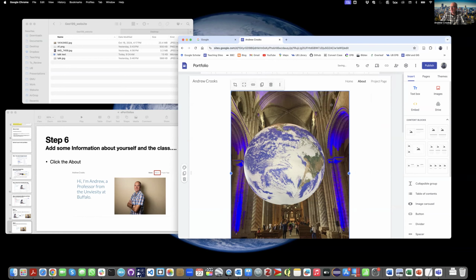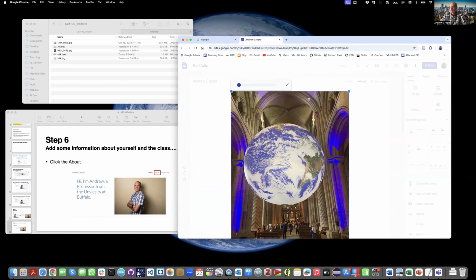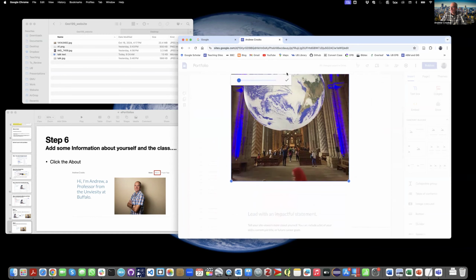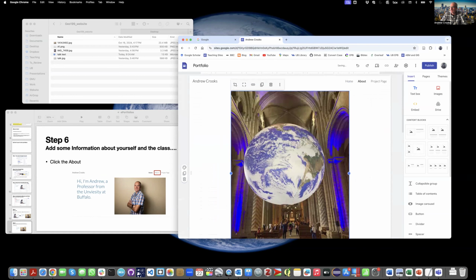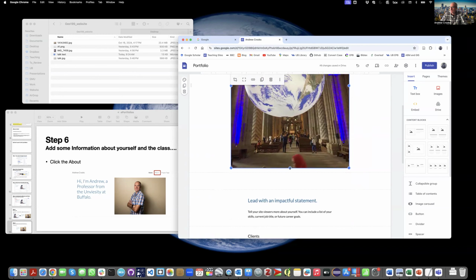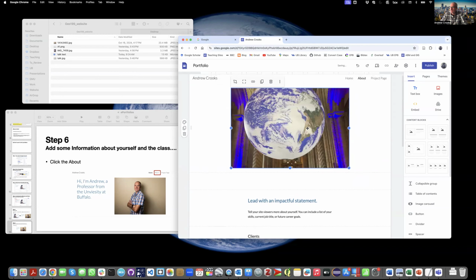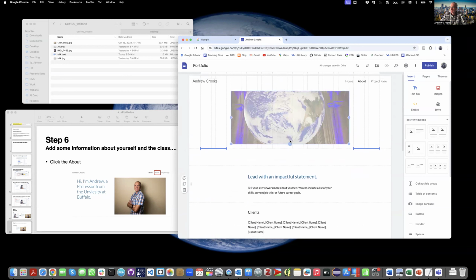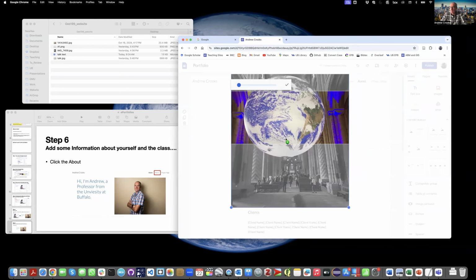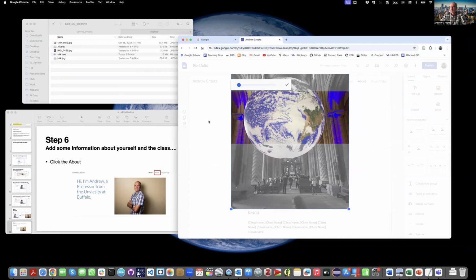I don't like the whole image, so I'm going to crop it again. So let's just make this a bit smaller. Sorry, you have to click on crop. I don't want to show the whole image, so I'm just going to shrink it again. I can shrink the image to show what I want, and I can move the image around to get really what I want.